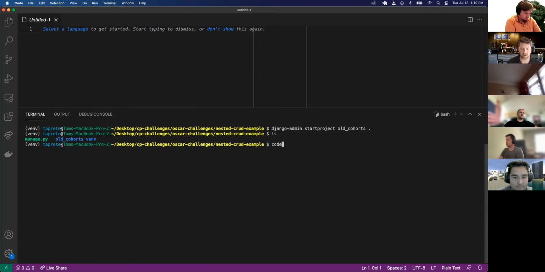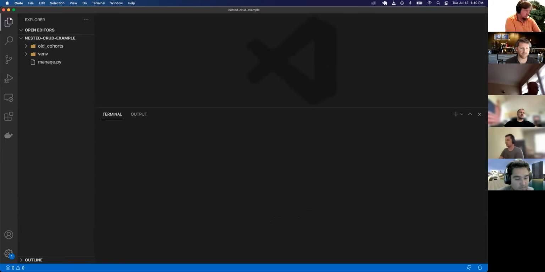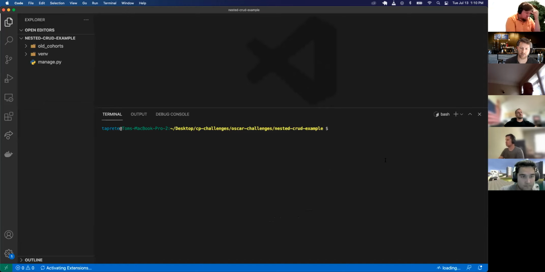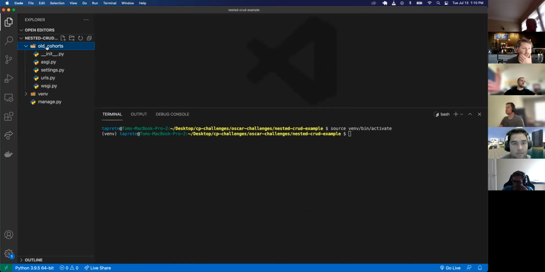So I'm going to do code -r space period. There we go. But let's see what happens to my console. Notice how I'm no longer in my virtual environment. It's because I essentially reloaded the VS Code window. So I'm going to have to go back and source venv/bin/activate. There we go. So we have our old cohorts Django project.